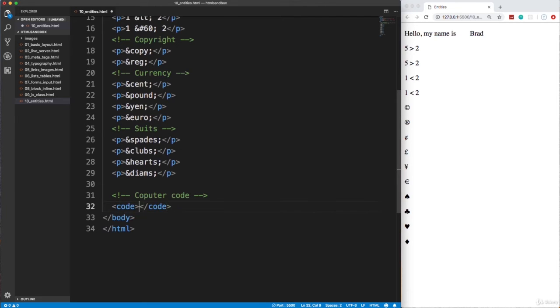So let's say code, which is a tag. And let's say we wanted to display PHP. Okay, it's PHP code. Now in PHP, you start your code with this right here. This is an opening PHP tag, and this is a closing PHP tag. And you could put like echo, a string, hello.